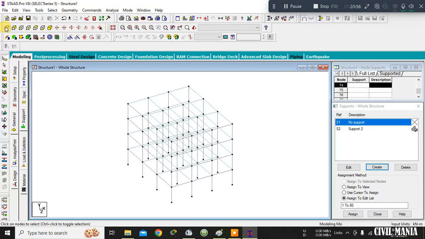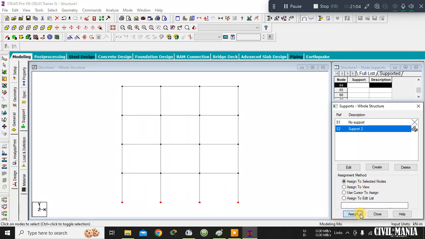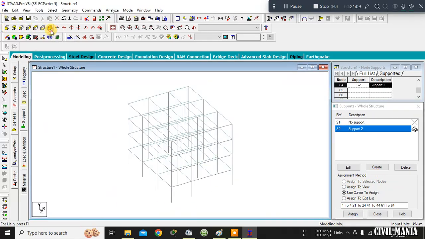Simply go to plus Z, click on this one, click on this, okay, assign to the selected nodes, assign it. Yes. Okay, now I hope it's clear to all of you. See, as you can see here, it has been assigned to all the nodes in the bottom section. So now the support is created.